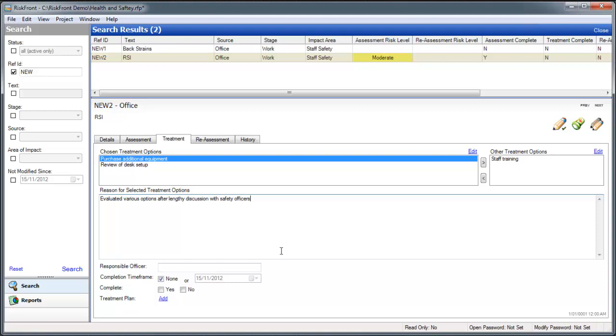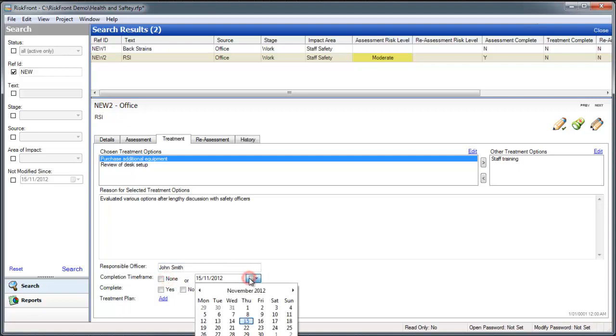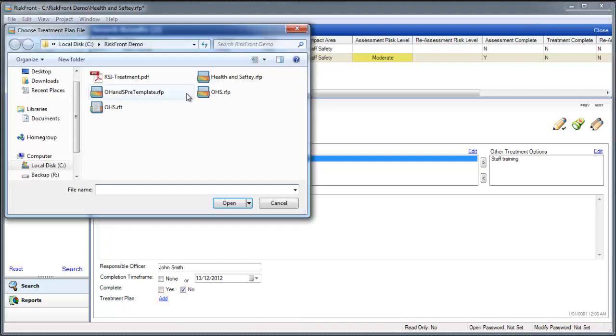The person responsible for carrying out this treatment can also be specified, as well as a schedule for completion if applicable. Once the treatment has been carried out, then it can be marked as complete. Further documentation detailing the treatment plan can also be attached to the risk by clicking the Add button.